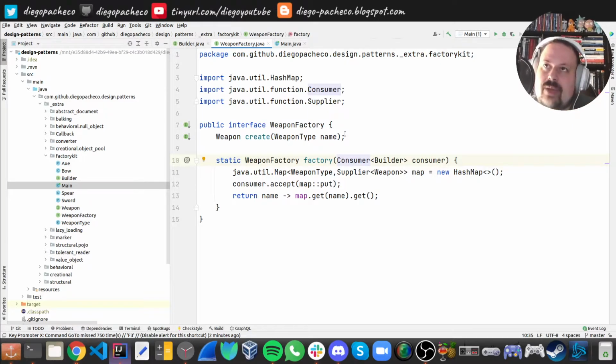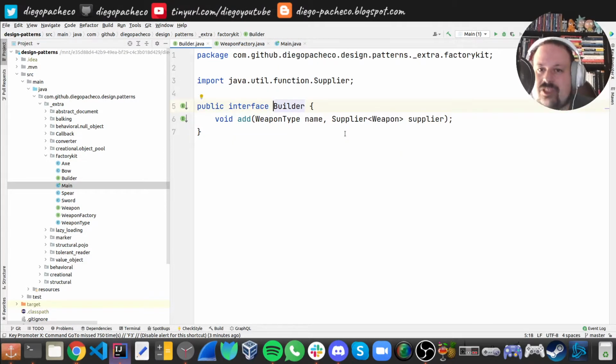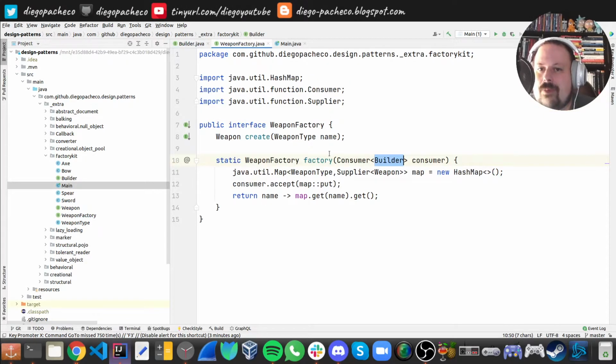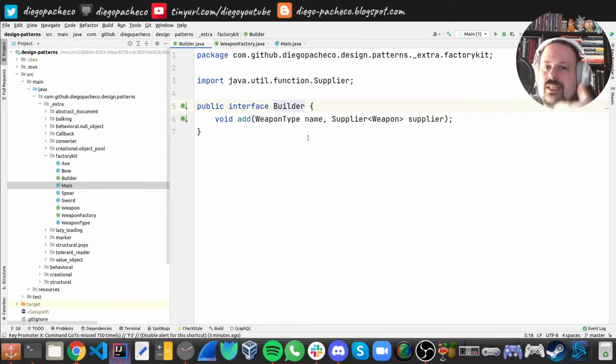That accept method is going to consume whatever type is the generic parameter. In this case, the type is a builder. And remember, builder is an interface. We just saw it here. So when you build the weapon factory, you pass a consumer of a builder, and we're going to use this builder to build the factory, and this is the builder that needs to be implemented.